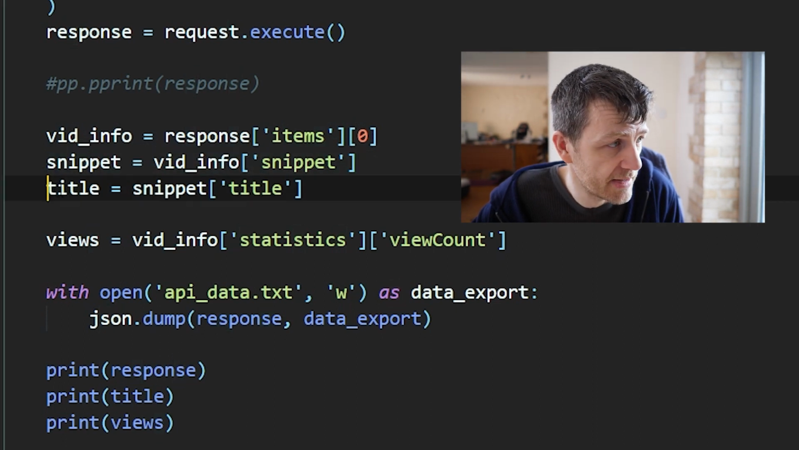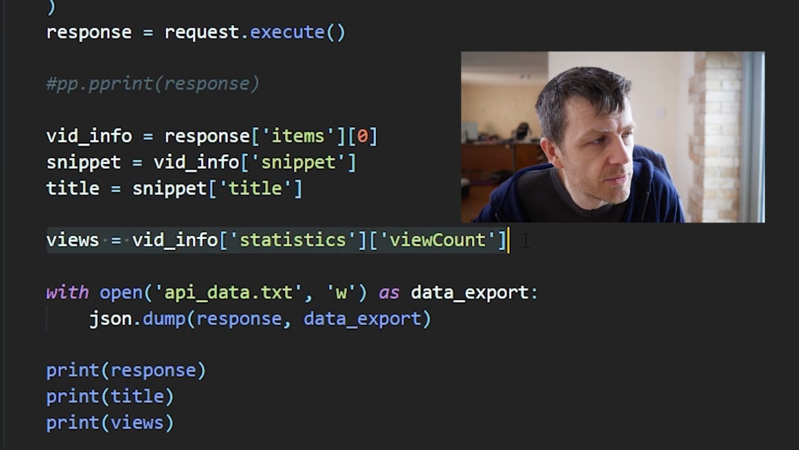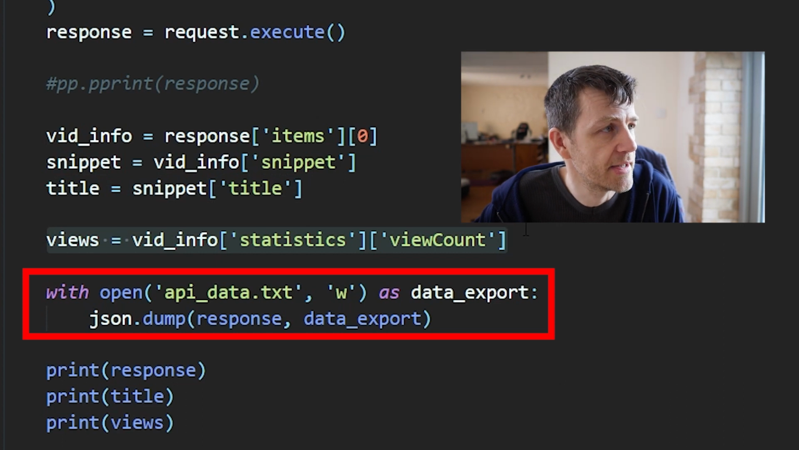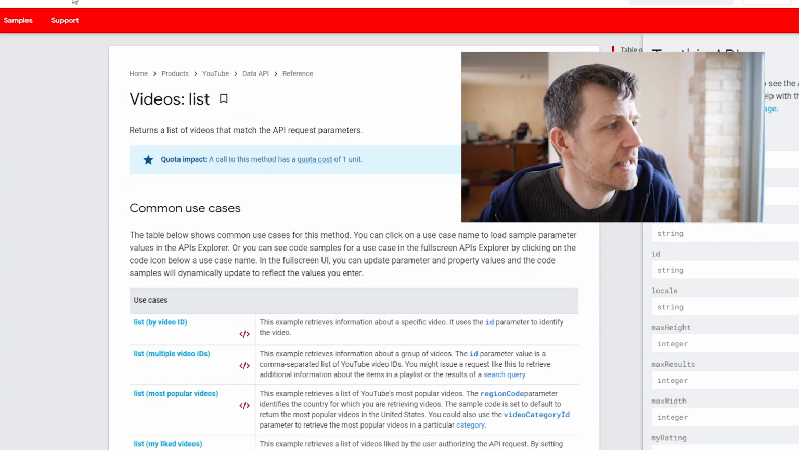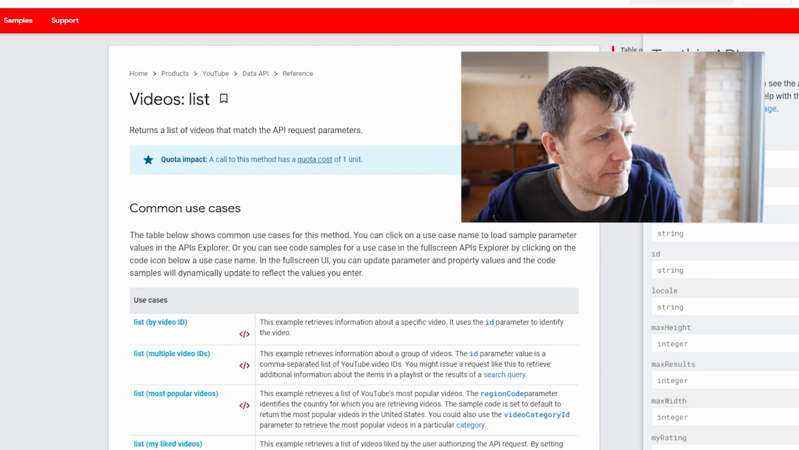And then the snippet is the snippet, and the title is the snippet title, and then the views is this here, and here is just where I'm saving the data, and this is where I'm printing it out. So now we need to go back to the documentation and have a look at videos list. No, we want videos update.